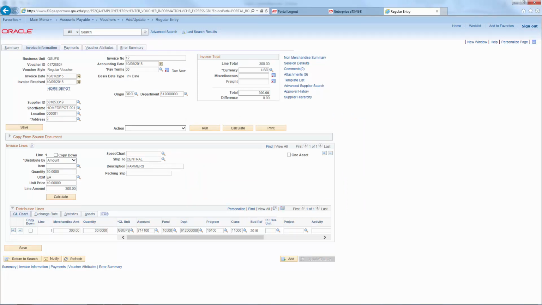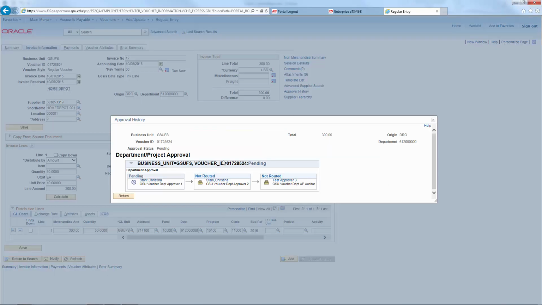Once the voucher has been submitted, the Submit Approval button will disappear. You can check the approval history by selecting the Approval History link. The approval history shows that the voucher has now been sent to the first approver. Please note, in 9.2, the approval history is shown horizontally instead of vertically.